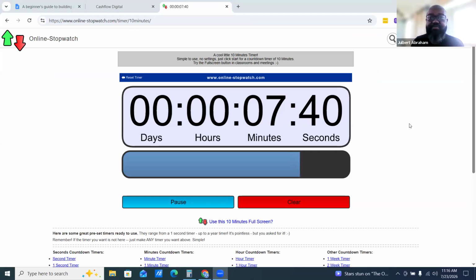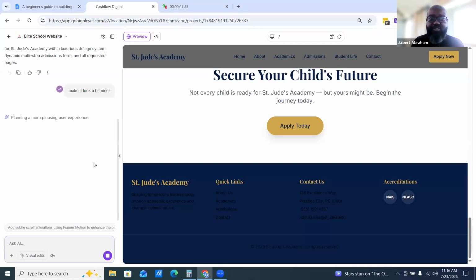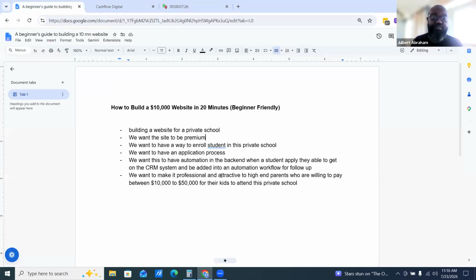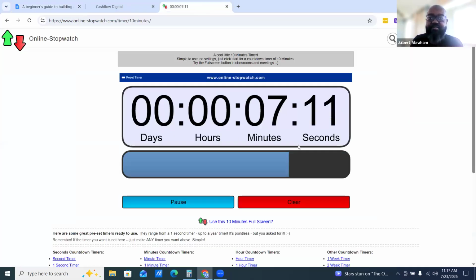So now we're basically around, right? We have like 13 minutes passed. So we're still working on it, right? So it looks like it's gonna be a 20-minute type of project. So it's planning a more pleasing user experience. That's what I want. Because if we're doing something that we want to sell for $10,000, in 20 minutes, not 10, we have to make sure that it looks the part, right? It has to look the part.